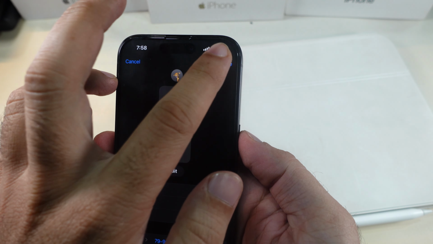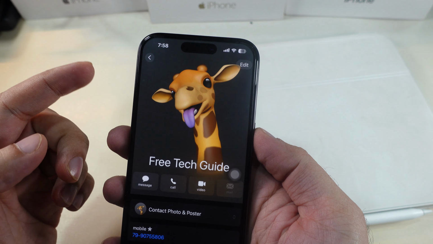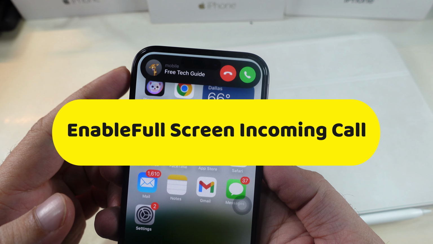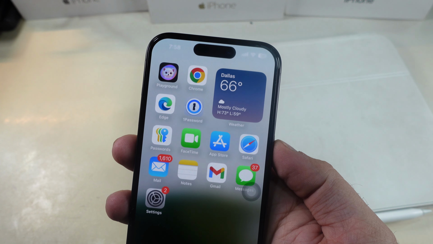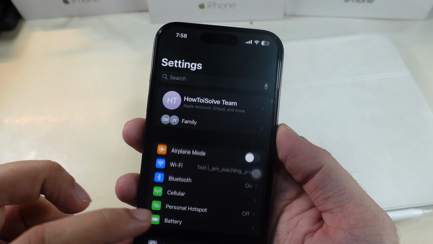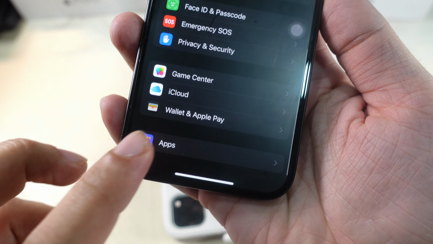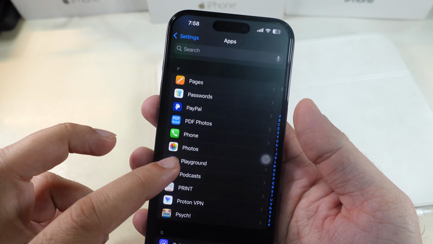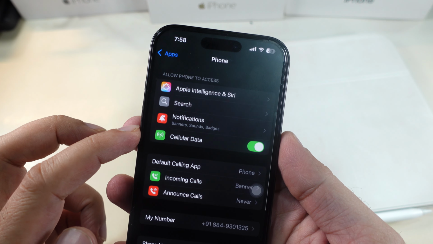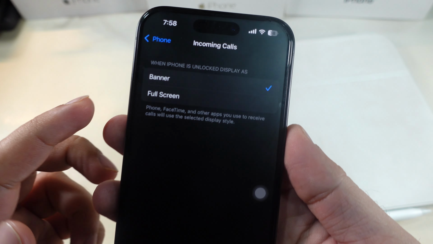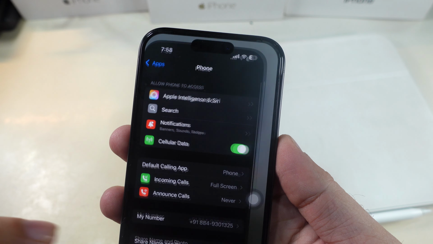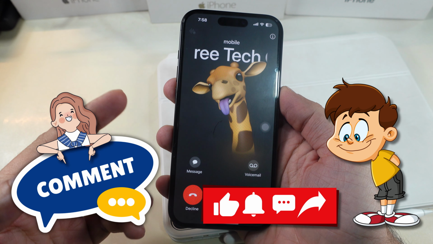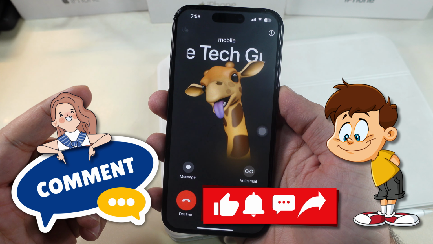That's it. In addition, you need to change more settings to see full-screen incoming calls instead of the banner appearing at the top. To change it, go to Settings and scroll to Apps. Now, find the phone and tap on the Incoming Calls option on the full screen. Select this and check now. Your incoming call will display on full screen.